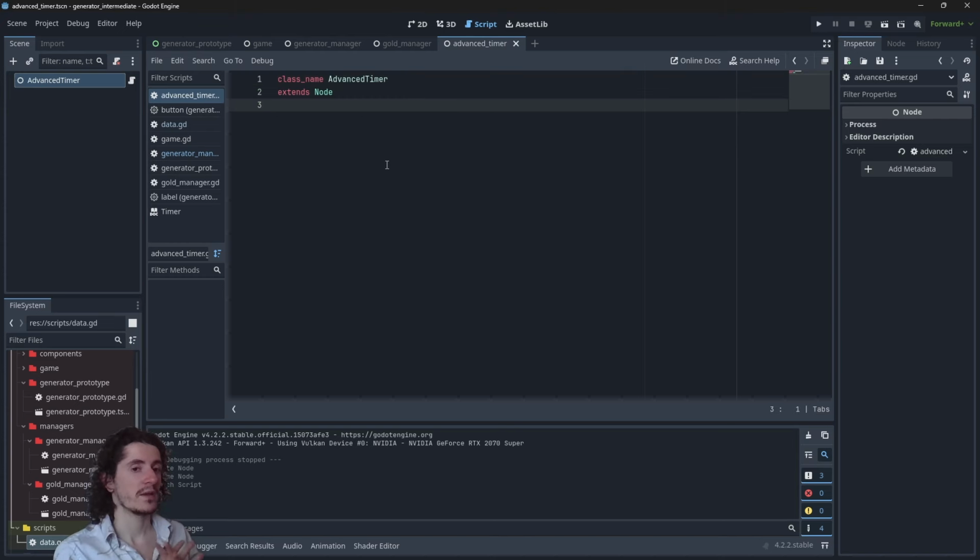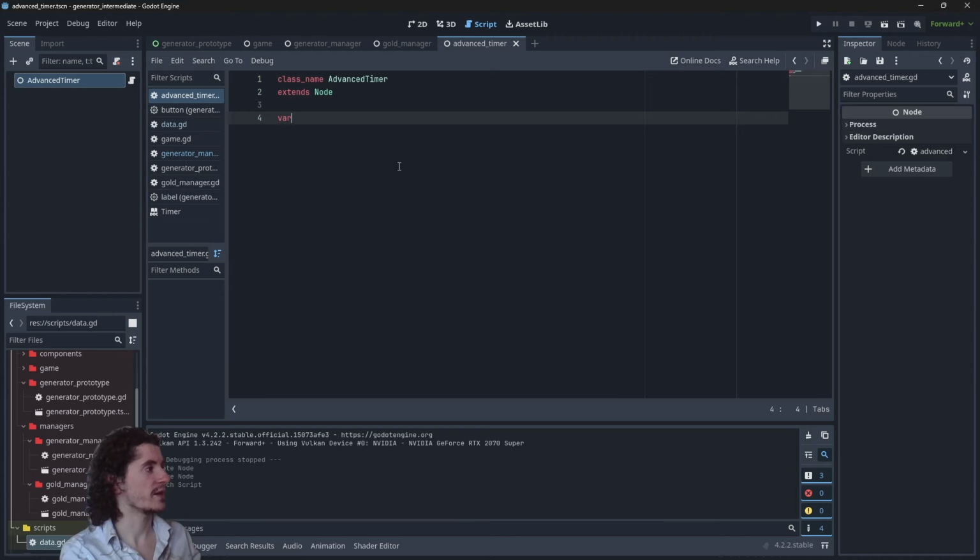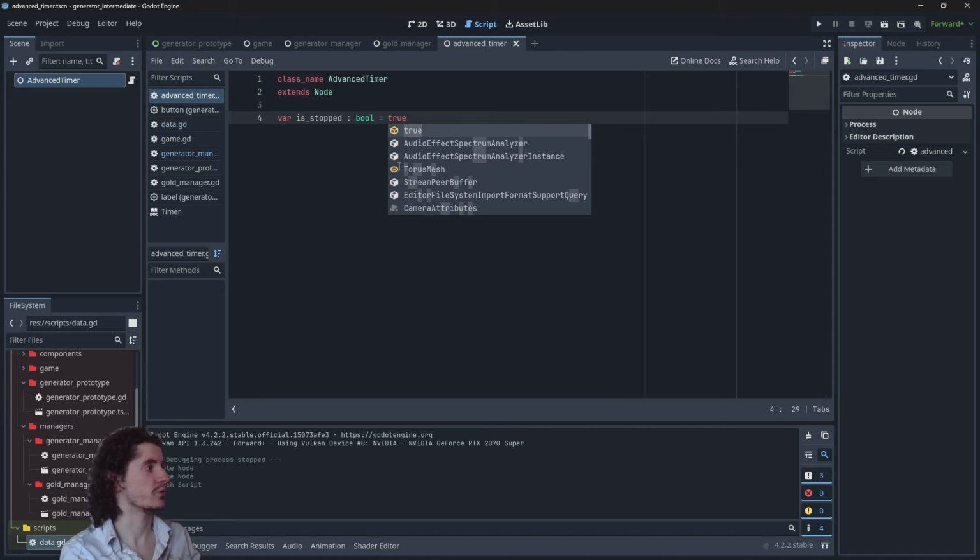So we need a few variables. Basically what we're going to do is recreate the timer node so that we can tweak things. Let's start by creating a few variables. So we'll create the variable isStopped, which is a Boolean. I will initialize it to true.